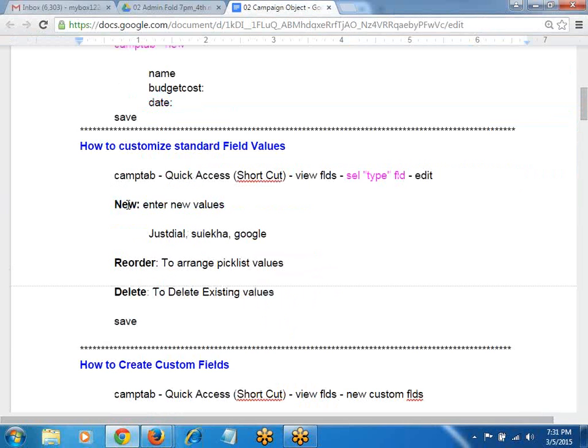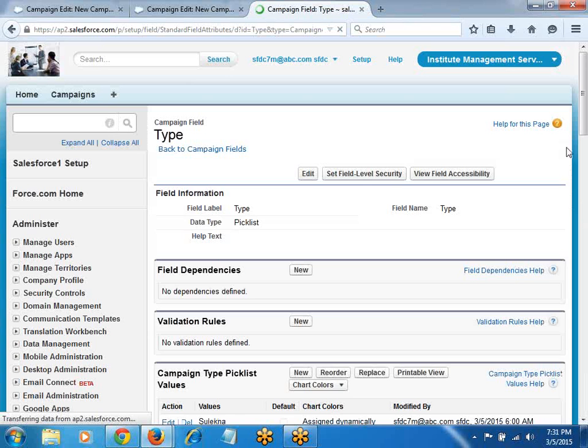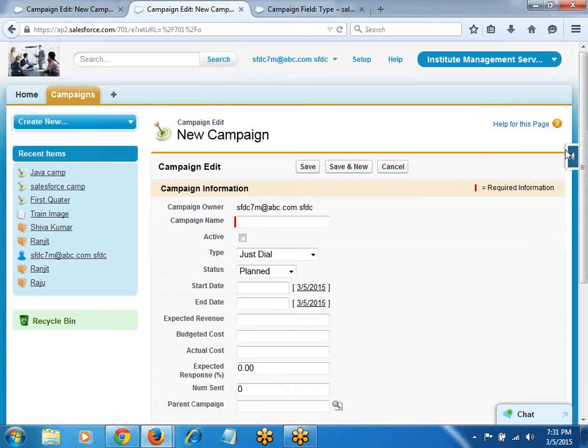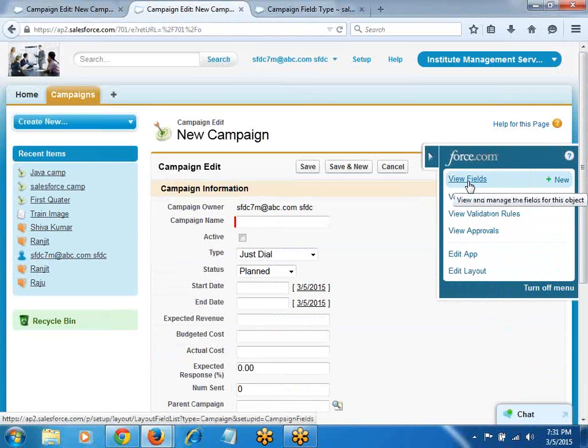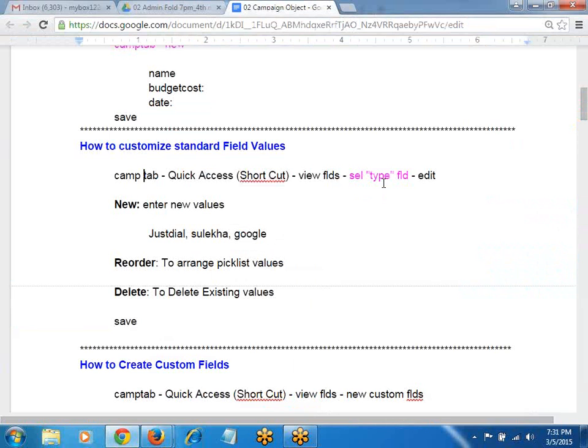That is how to customize: go to the campaign tab, quick access, the shortcut, view fields, and select the Type field. The shortcut means this one. View fields, shortcut view fields. Select the Type field, edit, new, and enter new values. I'm entering the new values, like Google and paper ads.